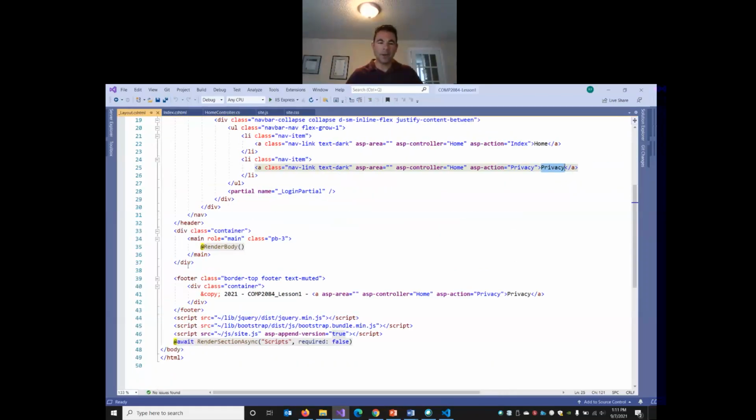The main page content gets injected here in this render body statement. And notice also these server-side tags, they don't have opening and closing tags. They just have the @ symbol, which again, is much more efficient than having to do opening and closing tags. Then we've got a footer down at the bottom.